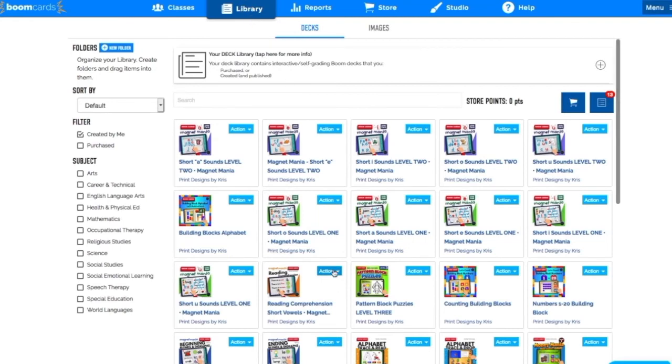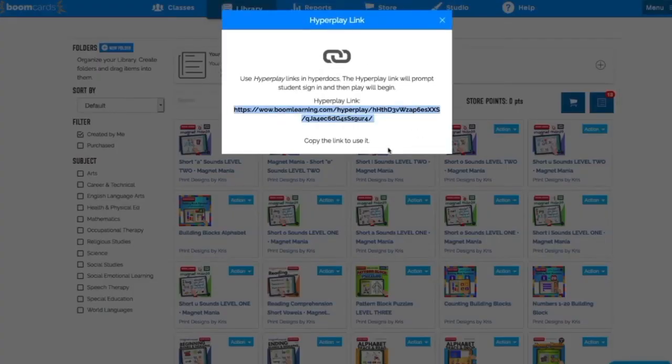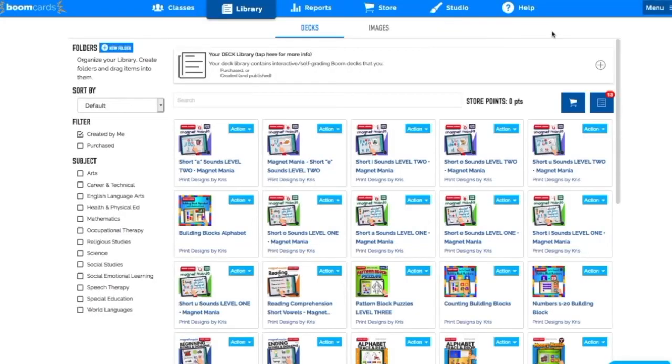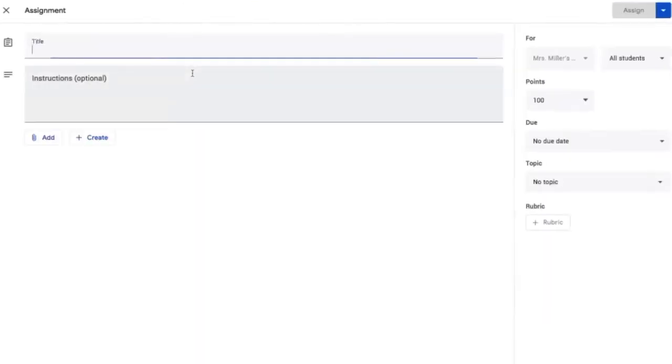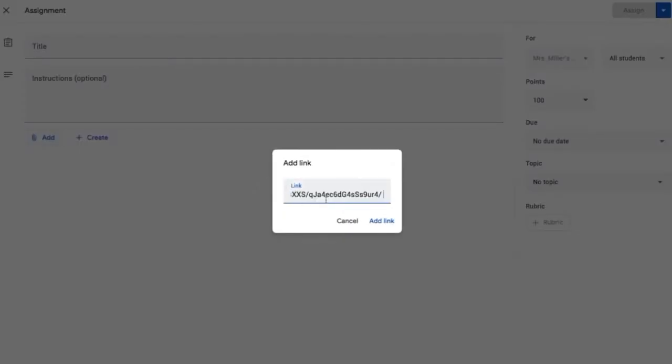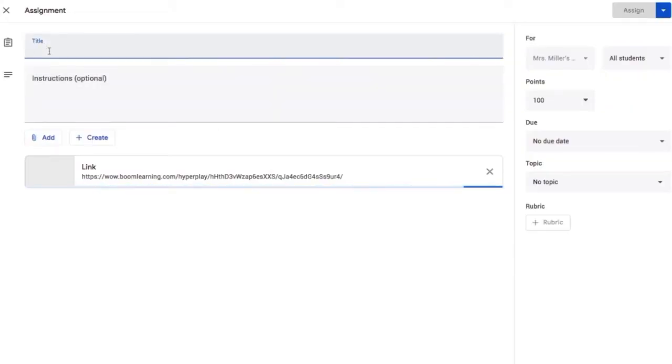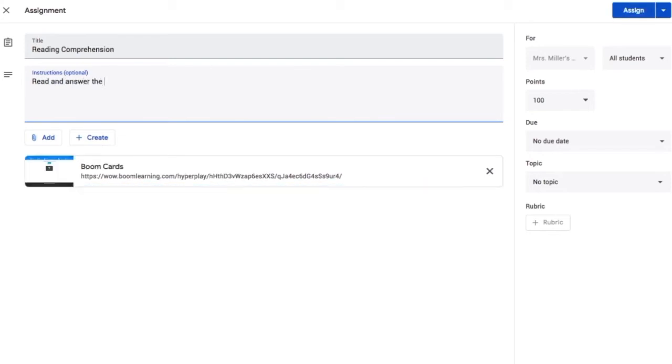So you go back to your library, go to your Action button, and you click the Hyperplay link. Get that link, copy, very similar to the last one. Then you go back to your Google Classroom, classwork, create assignment, add the link, same thing, copy and paste that link, give it a title, give it some instructions, and then you click Assign, and it assigns to the class.